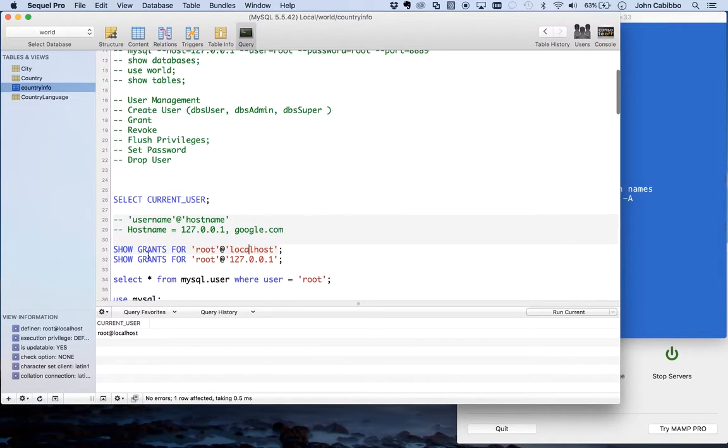So if you say show grants for root at localhost, you have to put the whole name in there. What we end up with are the privileges that have been granted to root. We have all privileges on everything, and we have a proxy with grant option, which means I can grant other people permissions. If this statement doesn't run, you may have to go ahead and run the second one here. And then everything will be 127.0.0.1 instead of localhost. It all depends if you've modified your network settings, but by default, localhost should work.